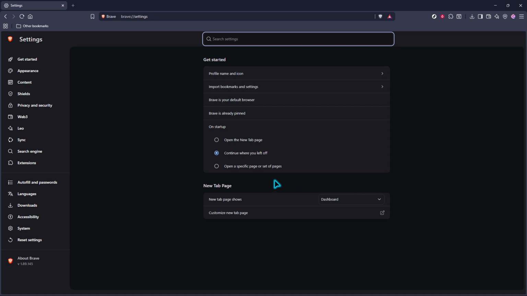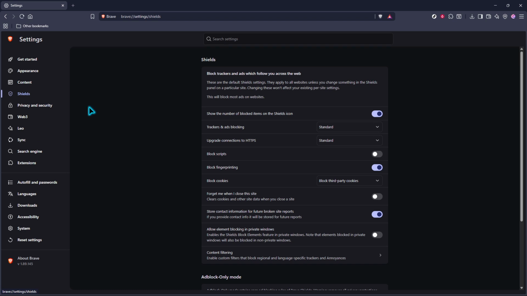On the left side, find and select Shields. Shields is Brave's built-in protection that blocks ads, trackers, and other unwanted page elements without needing extra extensions. It's fast, efficient, and designed to work out of the box, but a quick check here ensures you're using the ideal balance of privacy and compatibility.